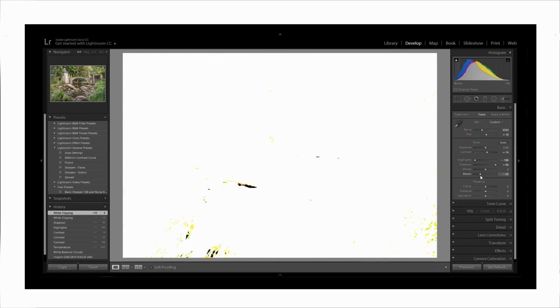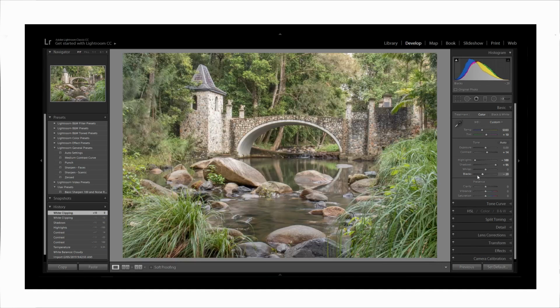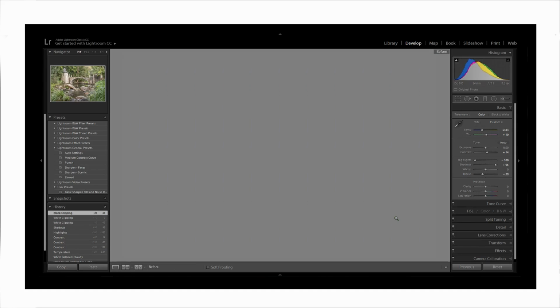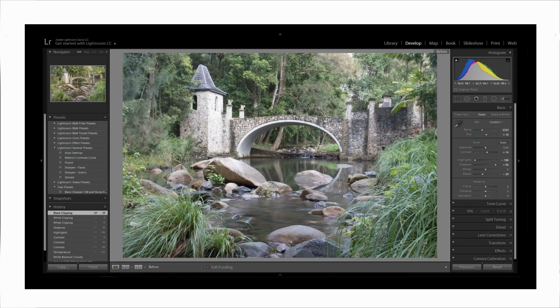So we need to back that off slightly so that I've got just a couple of areas in the image which are solid black. And if I touch my before and after key, you have a look here in the area of the rocks. Before, after. Before, after. Much more punch in it.